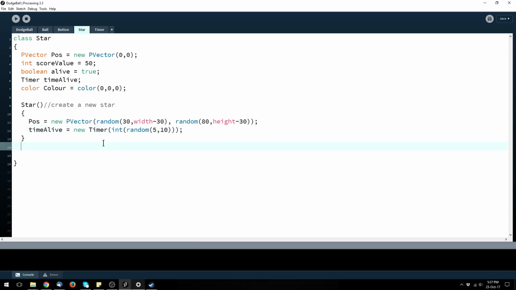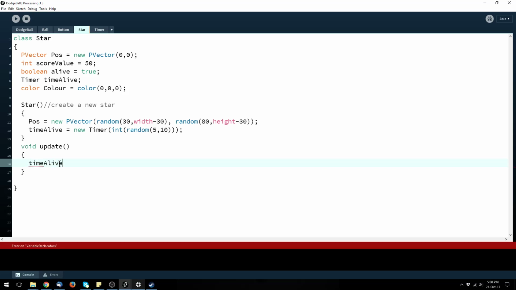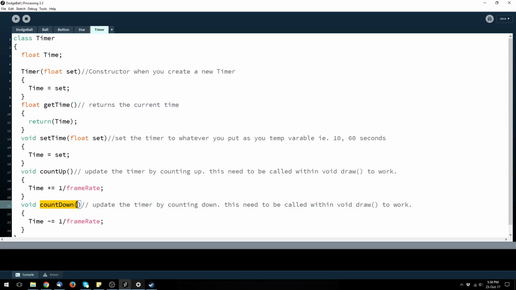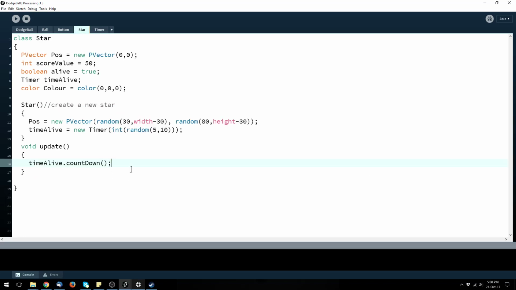Now we need to update it. So in here we're going to have our void update, open circle bracket, close circle bracket, and we're going to put our timer in here. We need to update our timer. How do we update our timer? We go timeAlive, because that's our variable name, dot, and we want it to count down. So remember our functions we created when we created our timer. So there it is, timeAlive.countDown, and if you look in your timer, you can see that is the function name we have there. That will decrease our timer over in seconds.